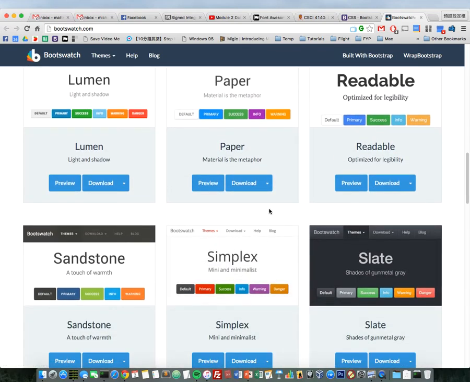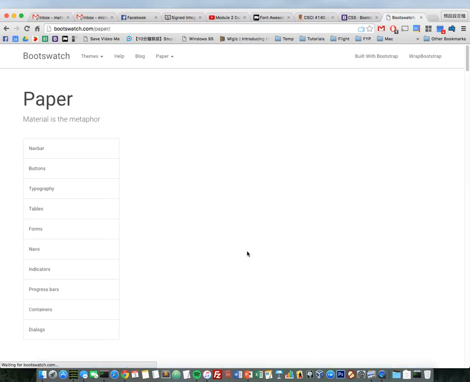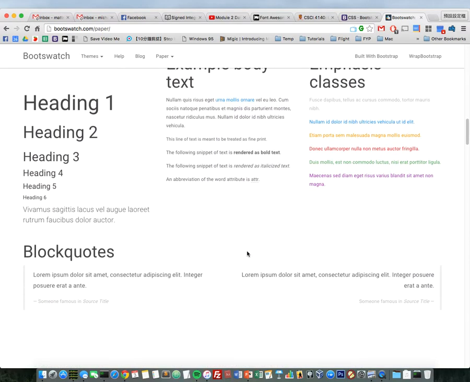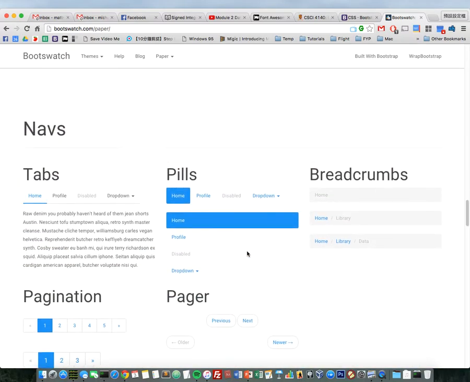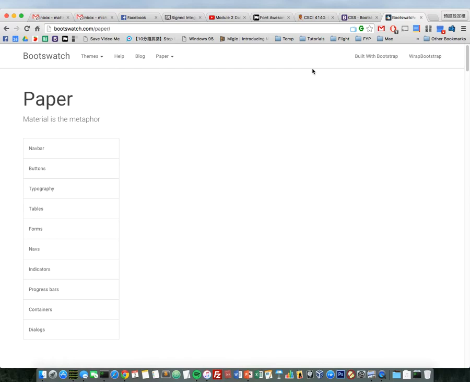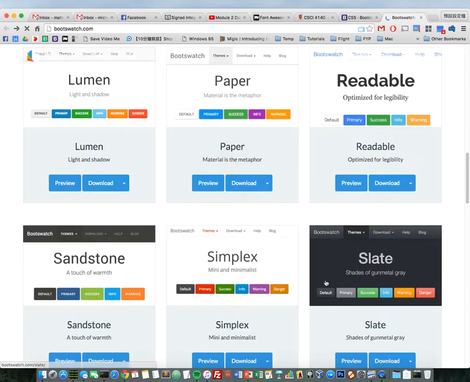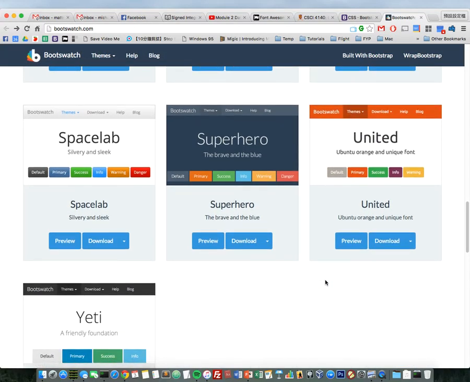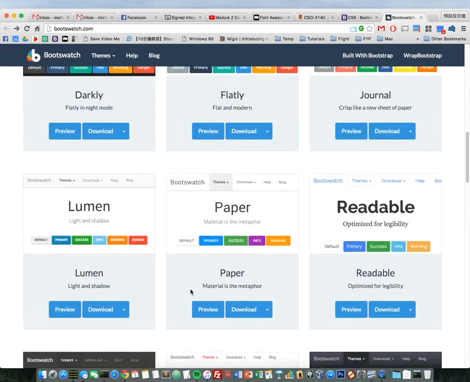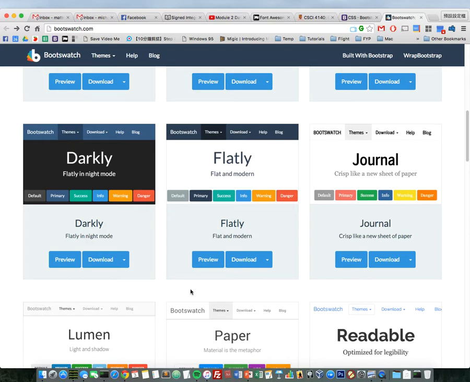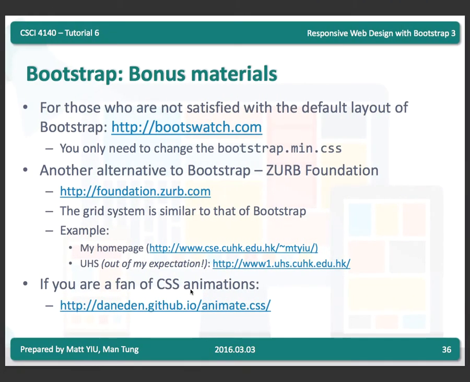The usage is still the same, but they adjust the layout a little bit. So maybe the color is different, the text is different, the color scheme is different. Actually, this is the theme that my tutorial page is using, the paper theme, and you can choose one of them for your assignments. You can change the layout like this, so that the layout of your web page will look not so standard with the Bootstrap original version.